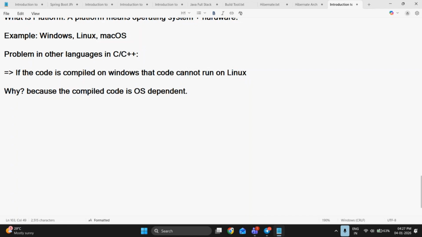If you are able to run the code on any particular system irrespective of the OS, we can call it platform independent. So Java is called platform independent, and C and C++ are platform dependent. Why? Because we can compile our code in one OS and can't run that code on another OS. This is called OS dependent. Okay, so let me come to the original picture now: how does Java solve this problem?